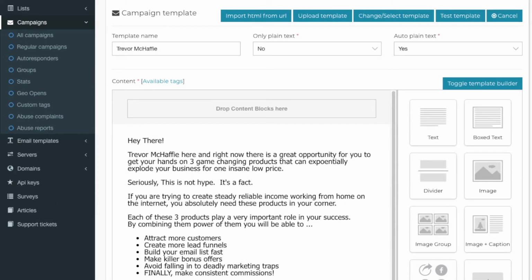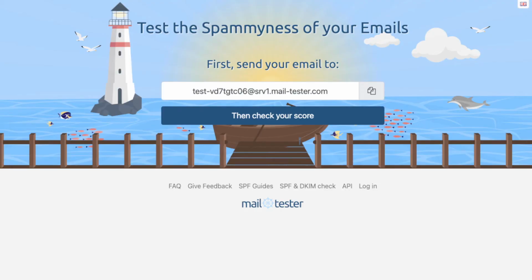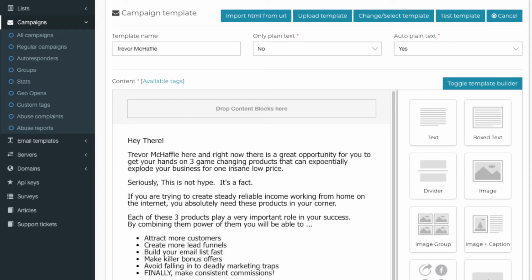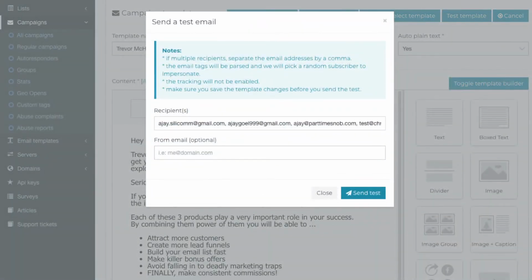So the first thing I'm going to do is go to a site called mail-tester.com, and I'm going to send my email here. You're just going to copy the email address, go into your autoresponder, and test it, whatever autoresponder you use. I use this one here. I'm going to put this in here, and this is from my from domain, and I'm just going to do a quick send.